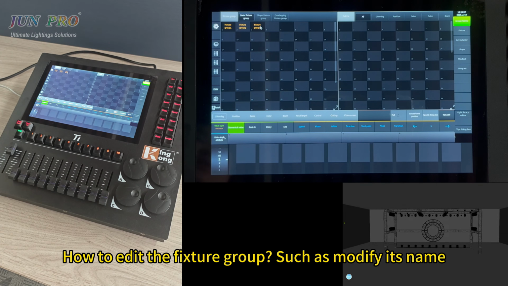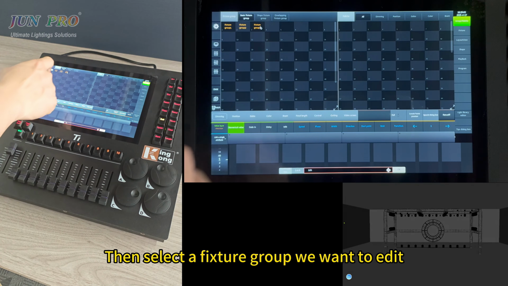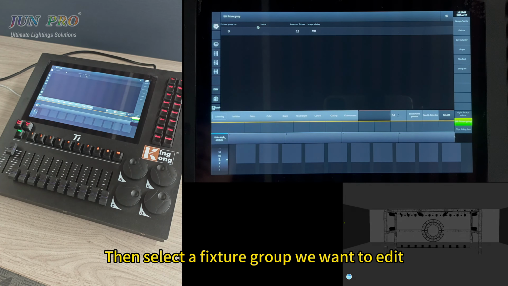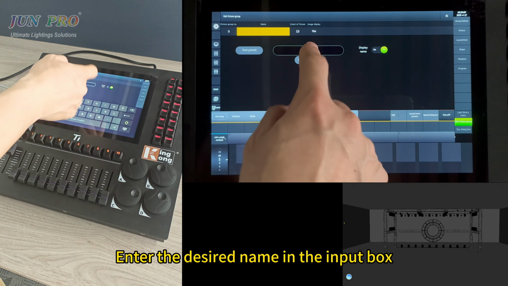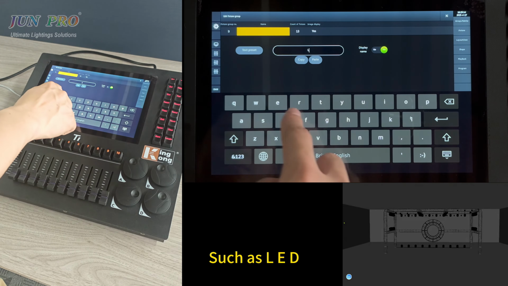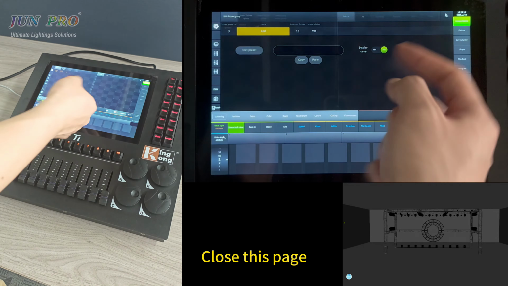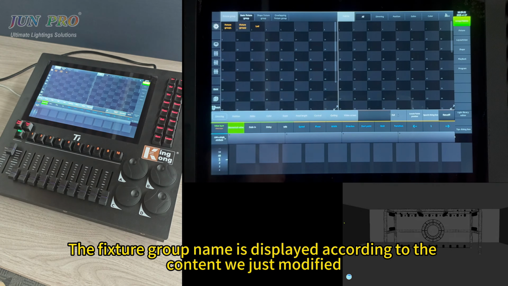How to edit the fixture group? Such as modify its name. Press Edit button. Then select the fixture group we want to edit. Click below Name. Enter the desired name in the input box, such as LED. Press Enter. Close this page. The fixture group name is displayed according to the content we just modified.